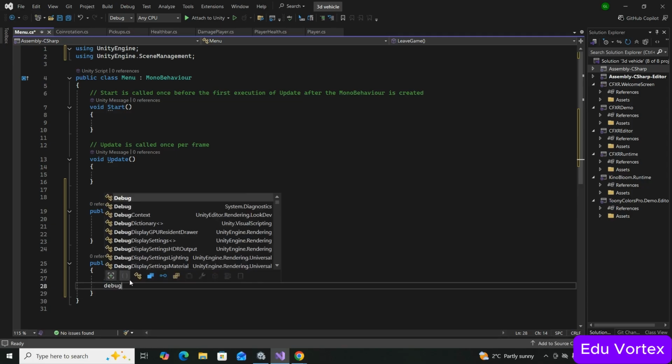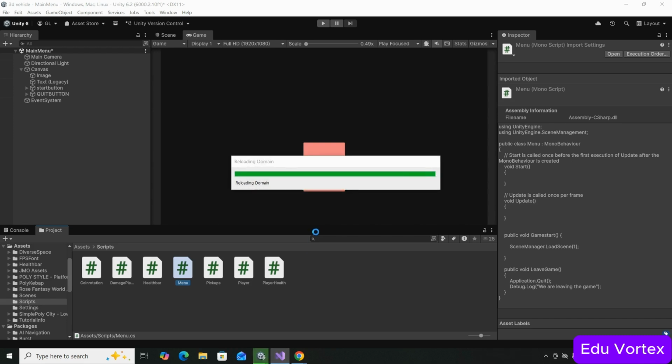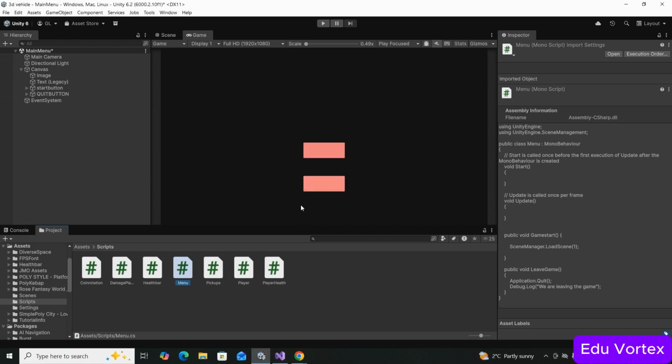Just to check if it's working, we can add our debug message, Debug.Log, and in brackets and quotation marks, we can say "we are leaving the game" or something like that, semicolon. Basically, when we click our quit button, if we see this message, it means that everything is fine. So let's save this scene script, let it compile, and now we need to connect those functions with our buttons.